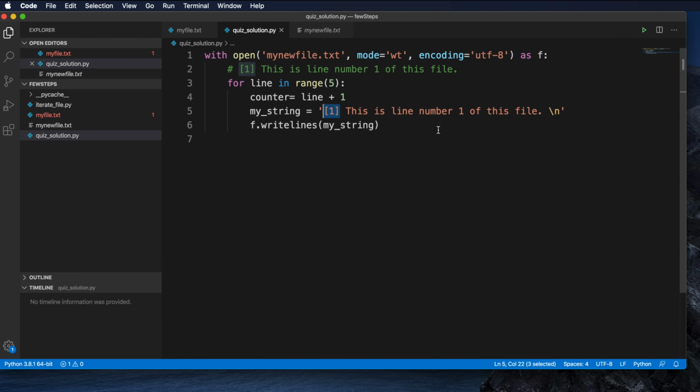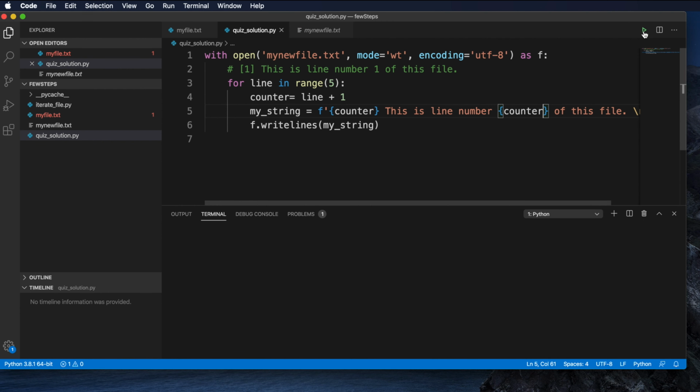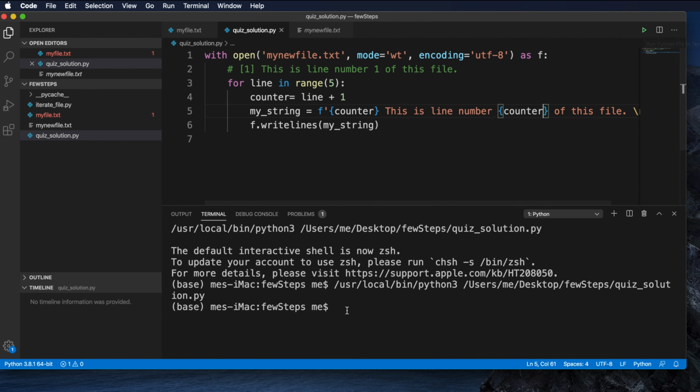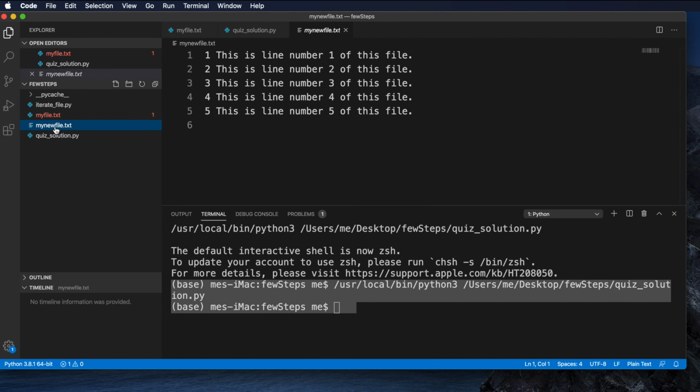So I'm going to use the string format, an f-string literal. Here I will use f, and then inside it I will use the counter, and here also we need the counter. Now if we try to run this Python script, let's see what output it gives us. Here it is executing nicely, there is no error. Let me open the file and see. We are getting the exact output, right?